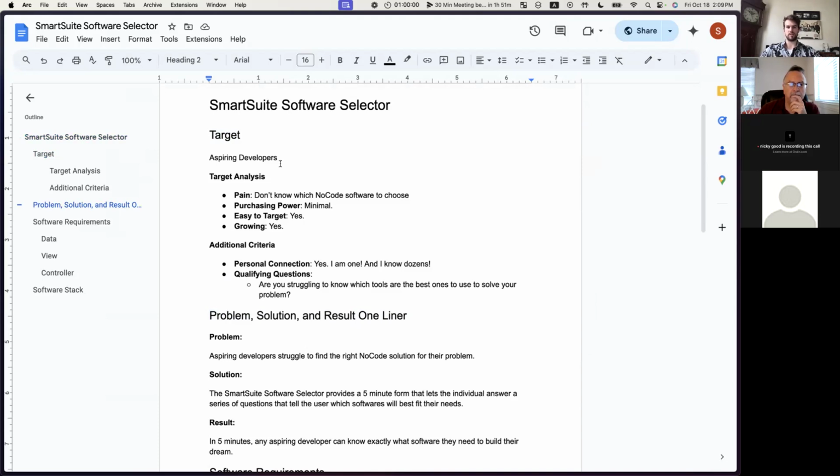So my target is aspiring developers. And I could even get more specific and say aspiring no-code developers, developers who would like to build software without any code. And the pain is they don't know which software to choose. So the purchasing power, I just said minimal. I was talking with someone who's like, I don't even want to pay for the subscriptions on some of these no-code tools. I'm like, okay, yeah, sure. I totally get it. That's why a lot of them have free tiers. So easy to target, yes.